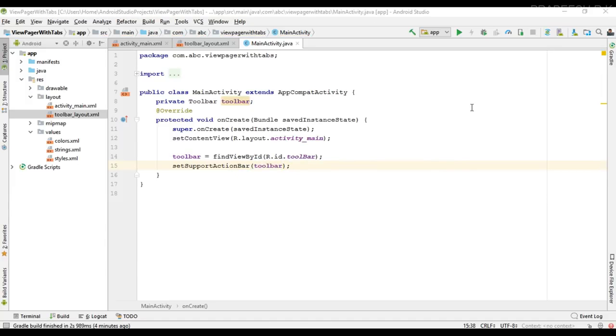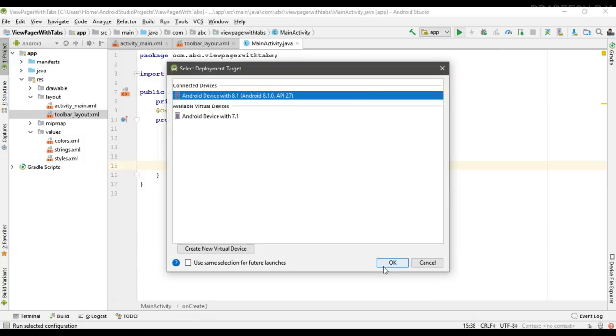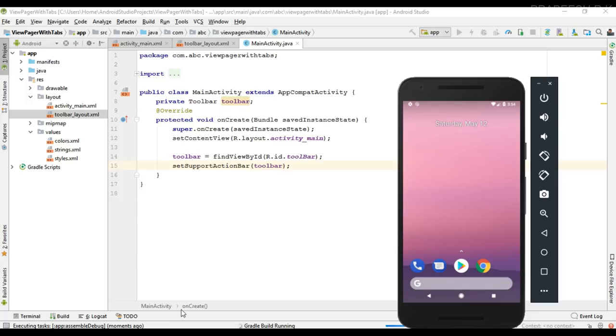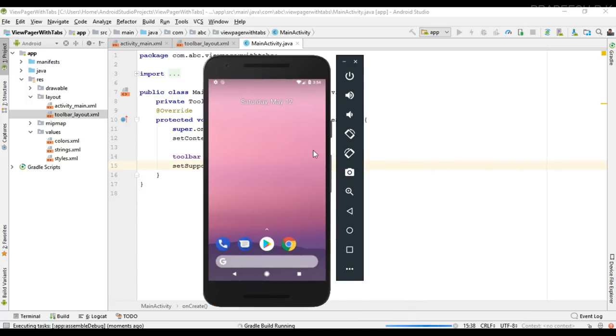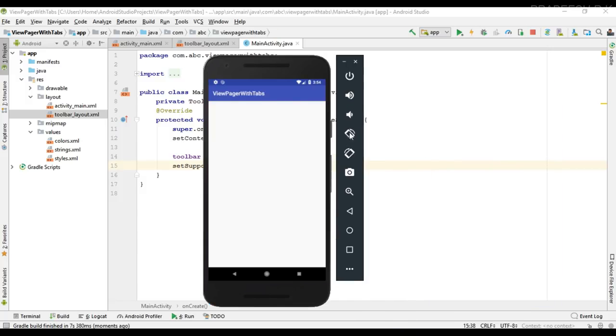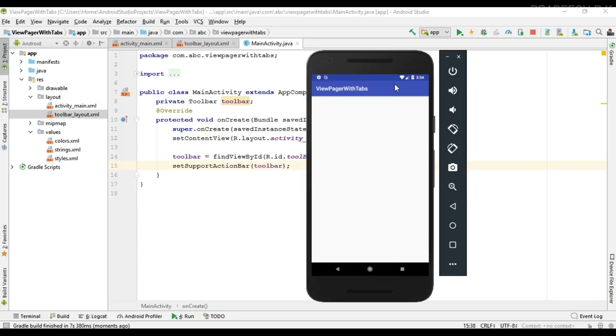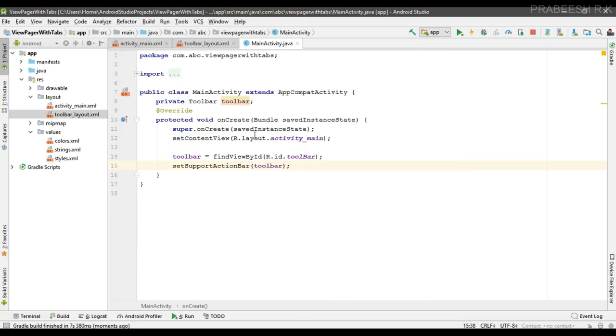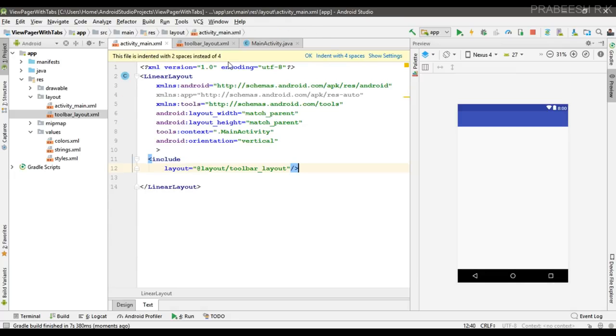Before we proceed, we can simply check the toolbar. Just run the project. Yeah, here we have a toolbar available in this project. Okay, so now we can start with the ViewPager. So go to activity_main.xml. So here is our toolbar.